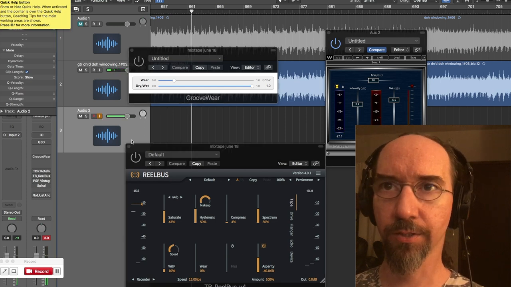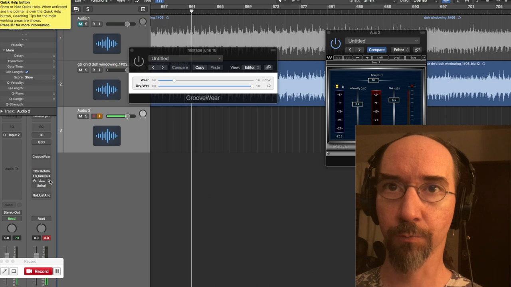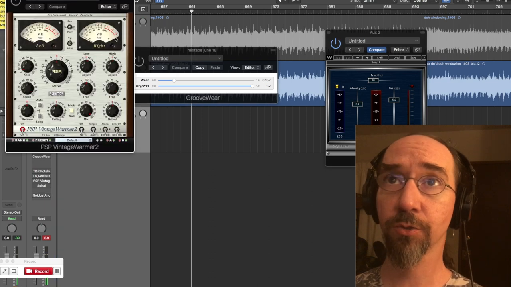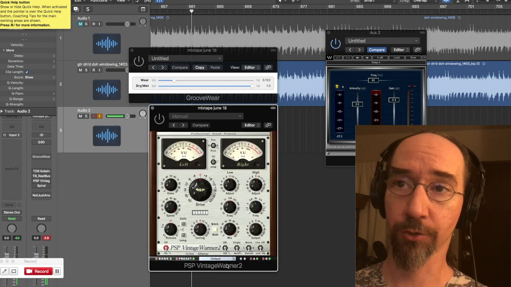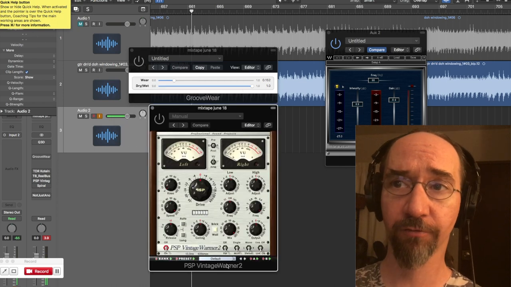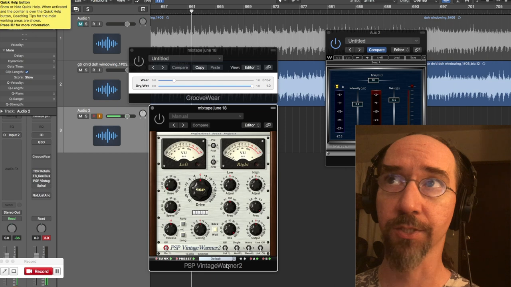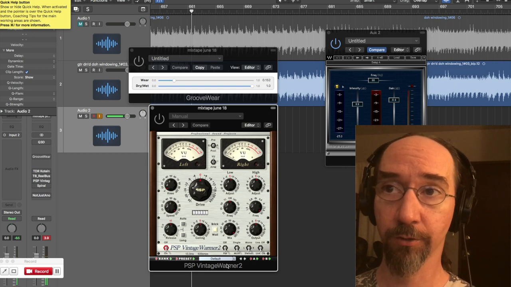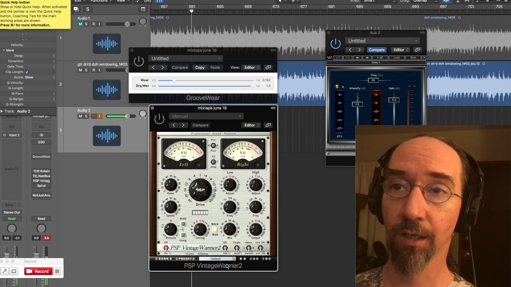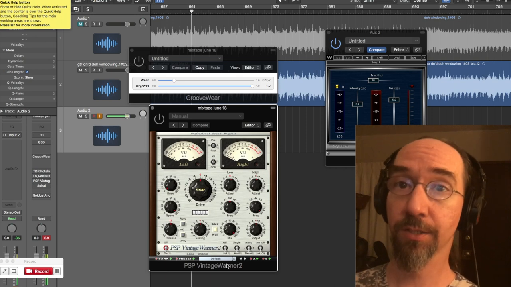The next plugin is the PSP Vintage Warmer, and this goes back at least to 2002, 2003, because I actually used the first version. This is the Vintage Warmer 2. I used the first version of the Vintage Warmer on Normalized, which I mixed in 2003. So for a plugin to be around that long is kind of insane. And it sounds great. It's, again, very subtle.